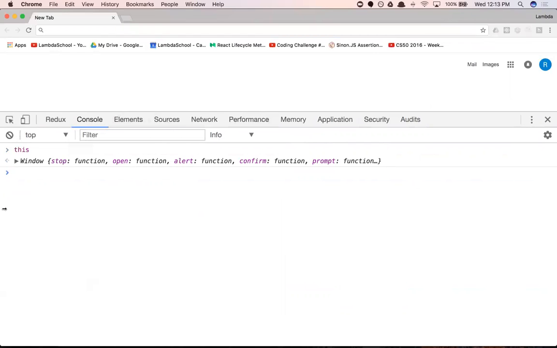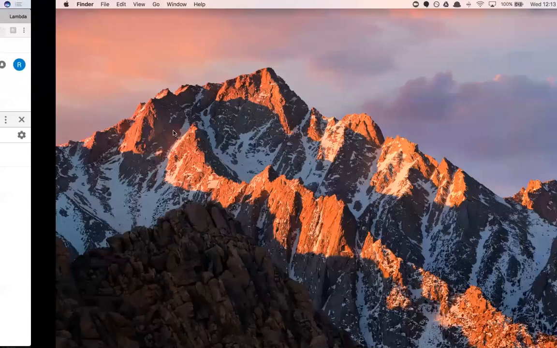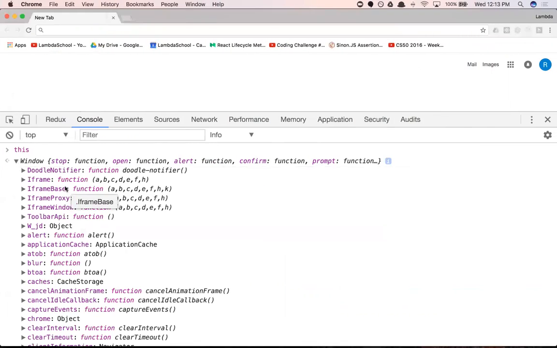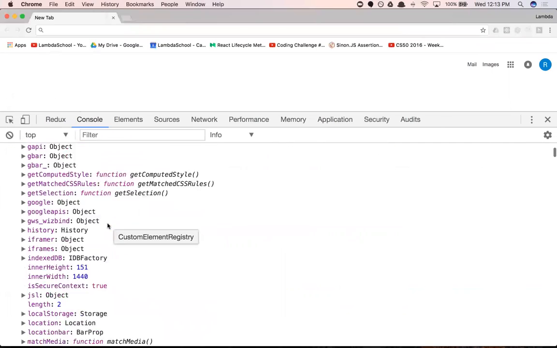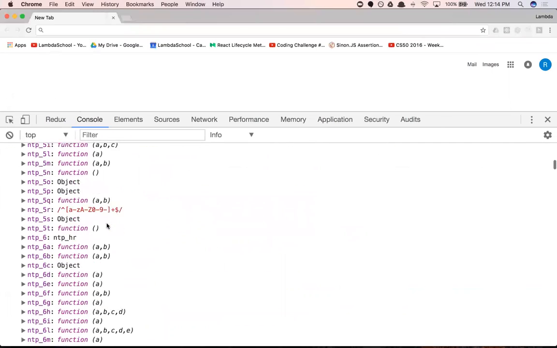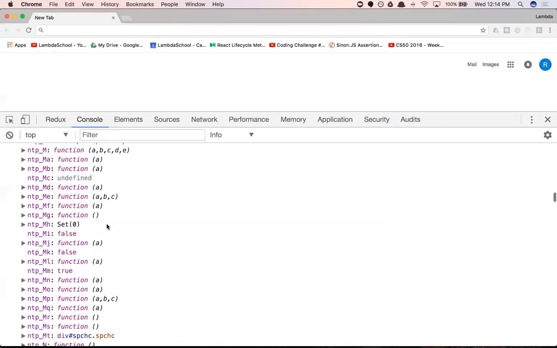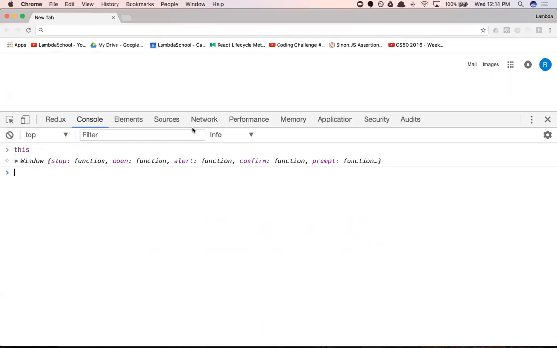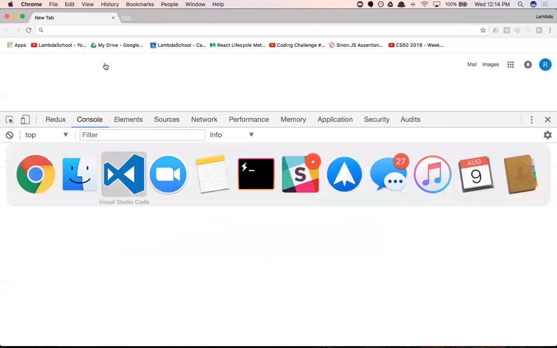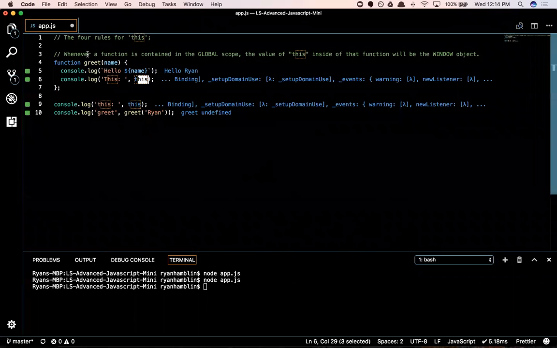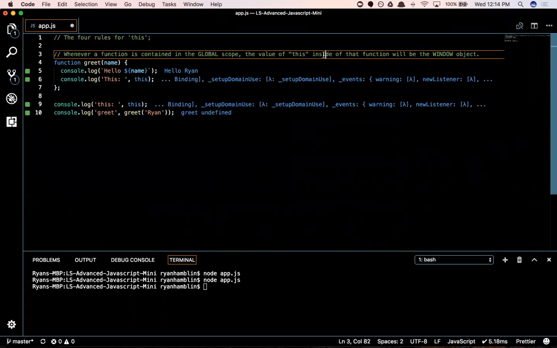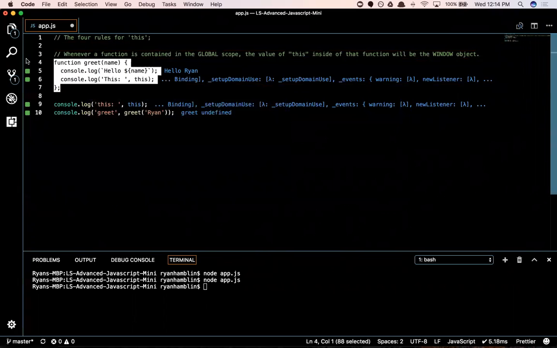And look, it's named a little differently. What is it named in Node land? They call it global. They call it window in the browser. And it's going to look and feel very familiar, very much the same window object. Now Node is going to be using it in a much different context, so you don't need to worry too much about it. So the reason that this is defined and set to the window object is because of our very first rule of the keyword this. Whenever a function is contained in the global scope, the value of this inside of that function will be the window.